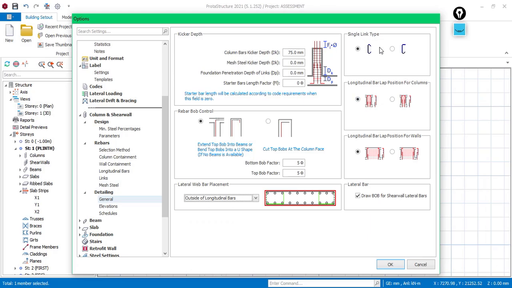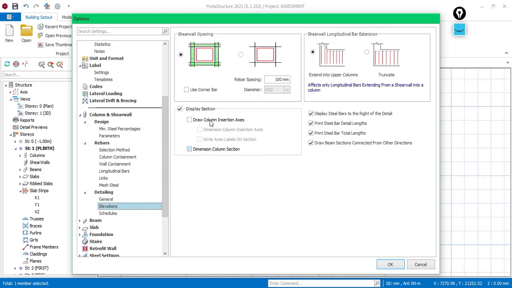Then the single link type shows how the link will be. Is it at 135 degrees, or at some time we have the 90? It is up to us to choose what will be helpful for us. Then the elevation shows us how the elevations will look like. The rebar spacing 100 millimeters. If you want, you can use maybe a corner bar, but which I don't like. And the shear wall longitudinal bar extension, we can use this or we can use any of these.